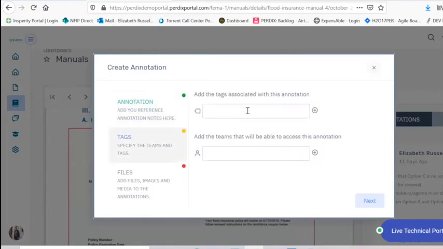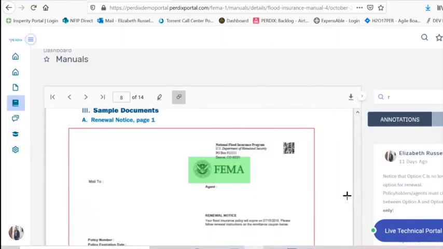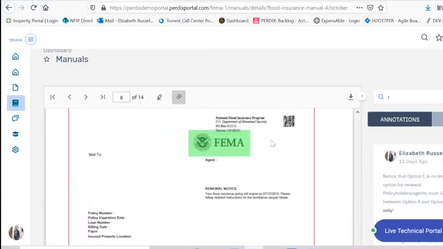And that will let me choose my tags and teams so that the people who need to see it, on the right teams, can see it. And the tags can help tell them what that information is about. I might choose a file if I wanted to also upload maybe the FEMA logo that we're supposed to be using, and I can click save. And that's going to tell people that there is a note about this logo that they need to see, and that note will show when they hover.